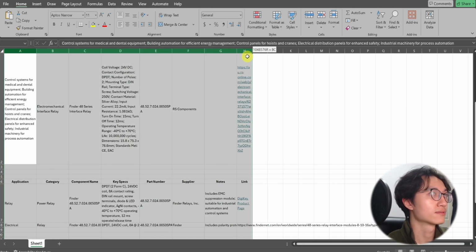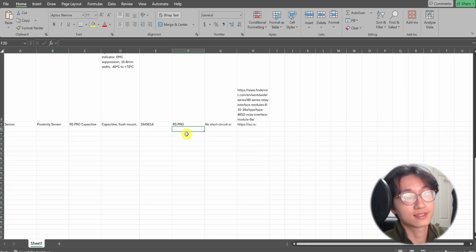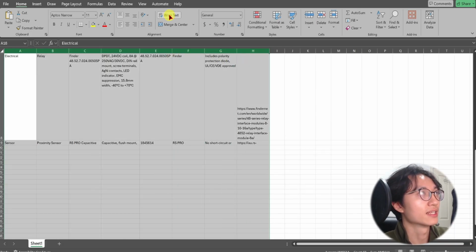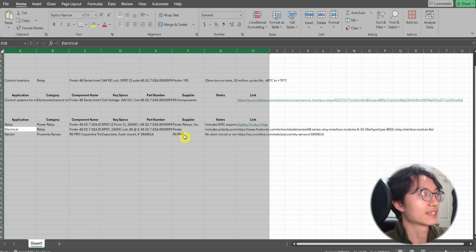So right now I just need to make sure that I'm wrapping all my text, and as you can see, it just makes things so much easier in terms of extracting the information and immediately inputting it so that we can see everything right here.